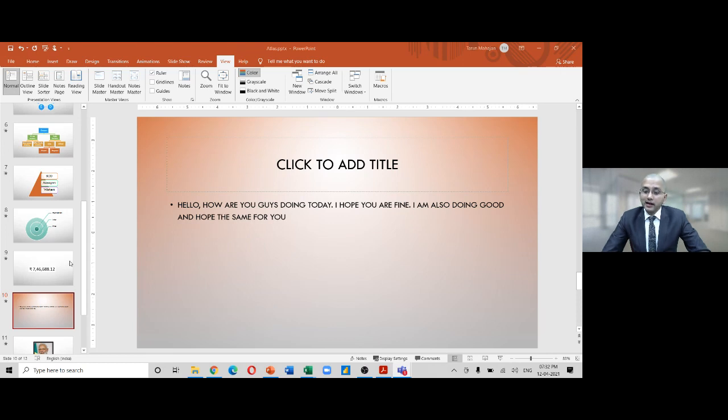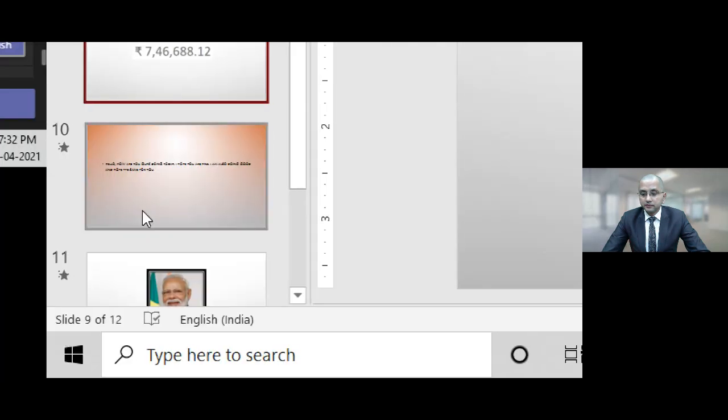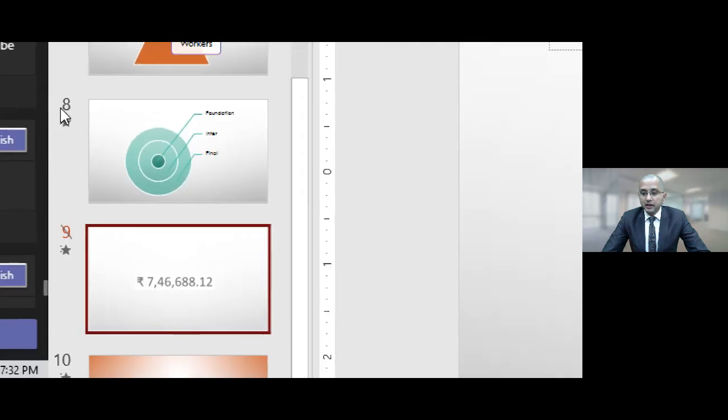How to hide the slide? It's very simple. Suppose this slide, you want to hide it. Just right click on the slide in the sidebar, and then you have the Hide Slide option. You can simply hide it. Just observe here that this is slide number 8, and then on slide number 9 this vertical line is drawn. This is to hide the slide.